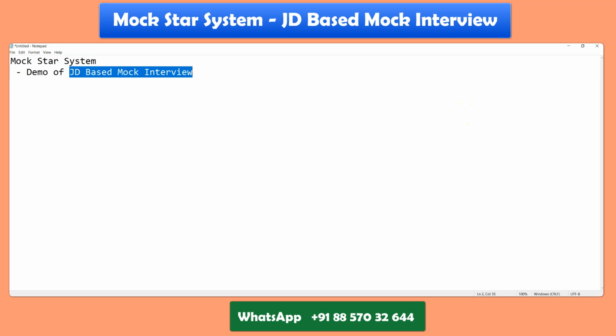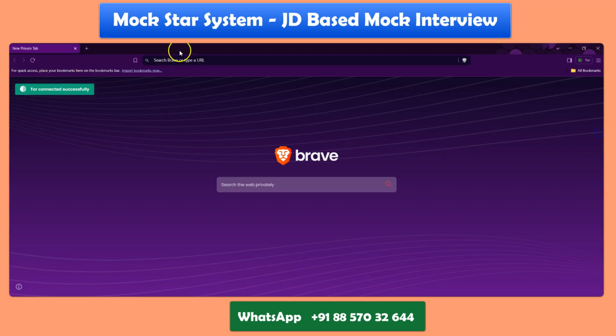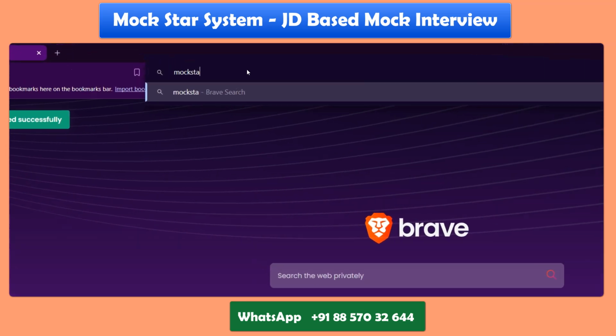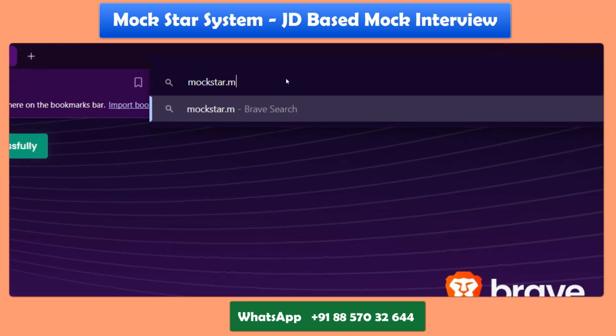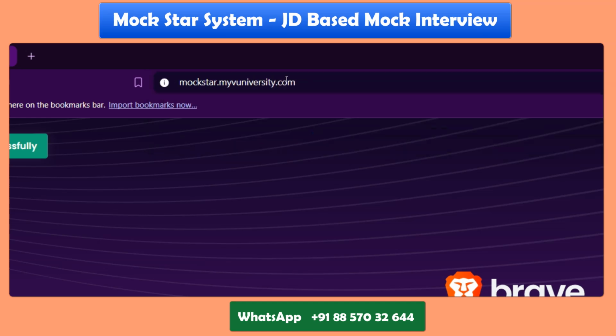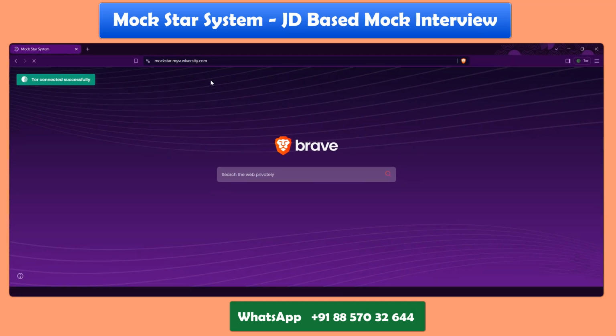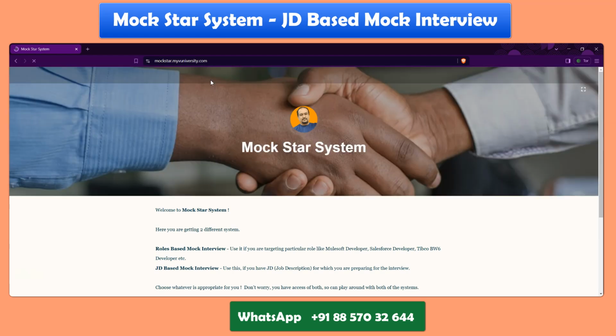Now firstly, what I do, I just open my browser and this is a password-less system. You will get a magic link on your email ID to log in if you are an authorized user. mockstar.myvuniversity.com, that is the URL. So I am in an incognito window. You can use any browser. I'm using Brave browser. You can use Chrome, Edge, or any other browser, no problem at all.